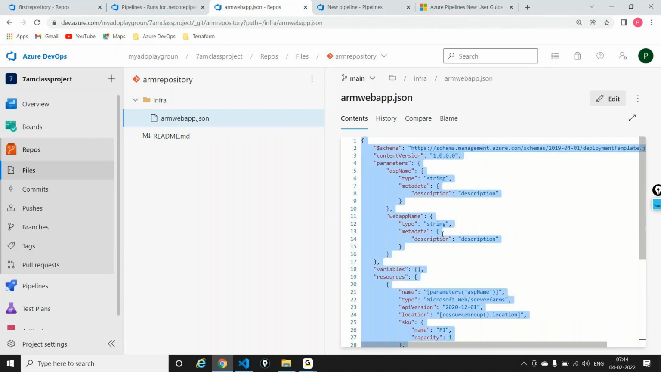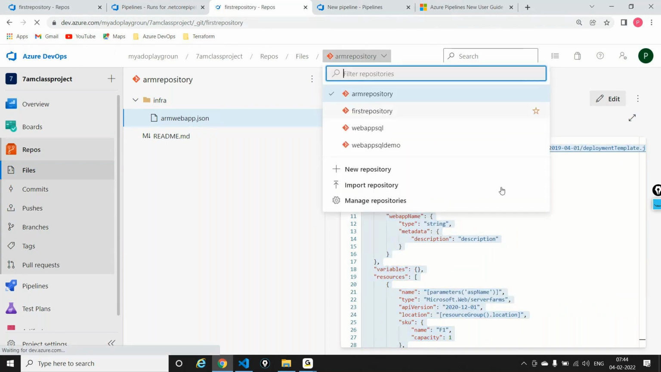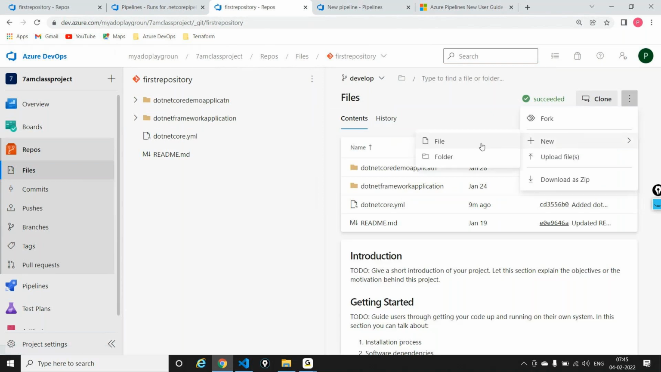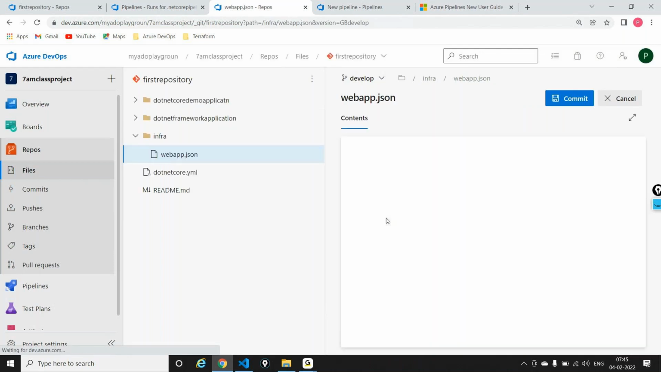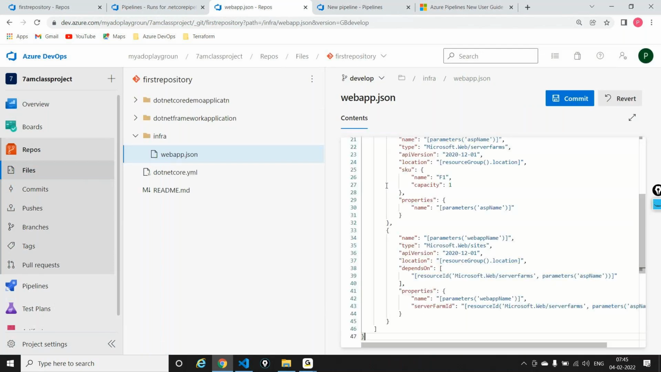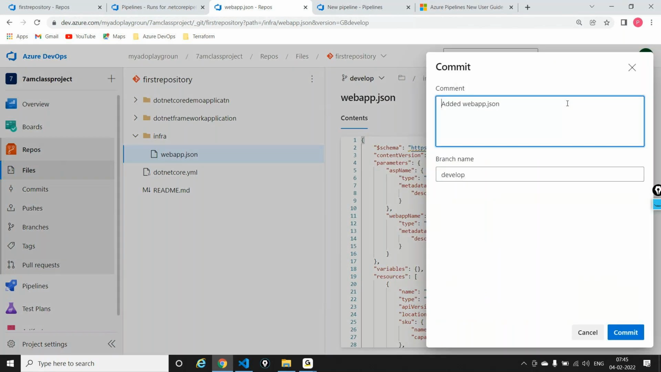I'll just copy my entire template, go into, let's say, the first repository, into the develop branch, and I'll say new folder. I'll again say infra. You can say arm.json, or let's say webapp.json to be more precise. So I have a very simple template, pasting it out here. I did not create this template again, so I'm just pasting the existing template out here. You can just create it and use that particular template.